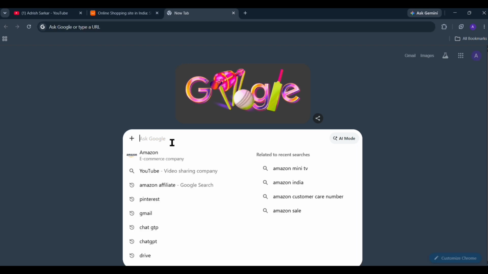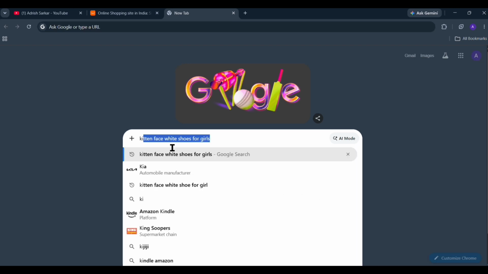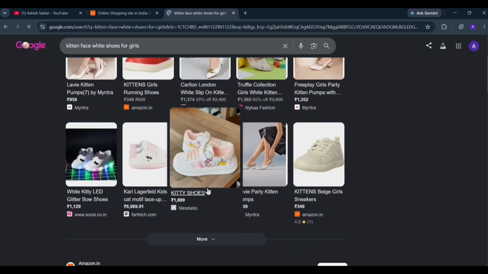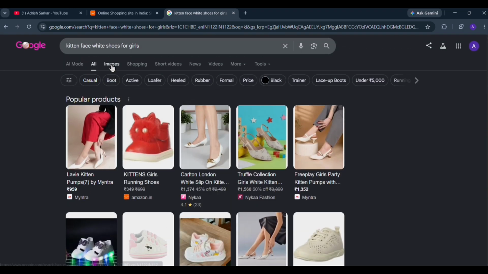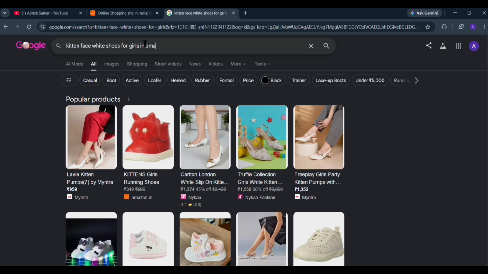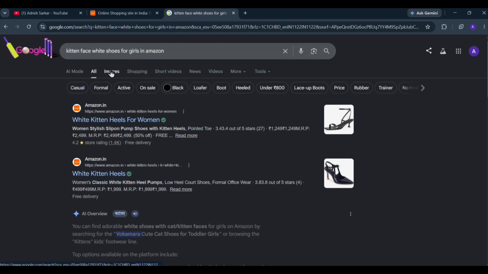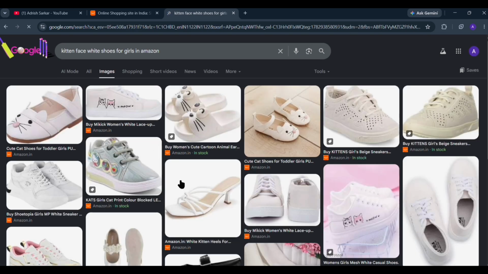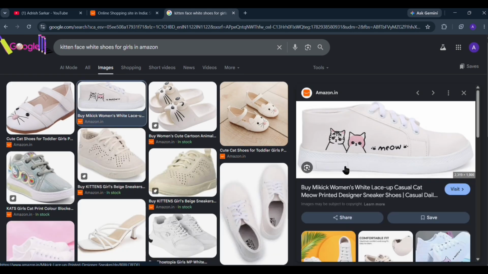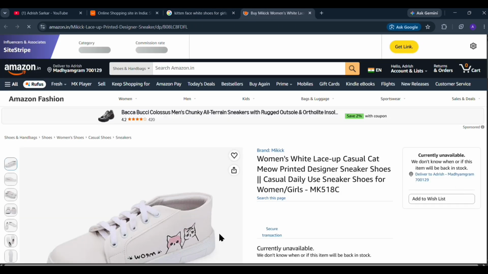For that, go to your browser and simply search a product. I just simply search a kitten heel white shoe for girls, just in Amazon. Then I go to the images and select an image and then go to the Amazon website.